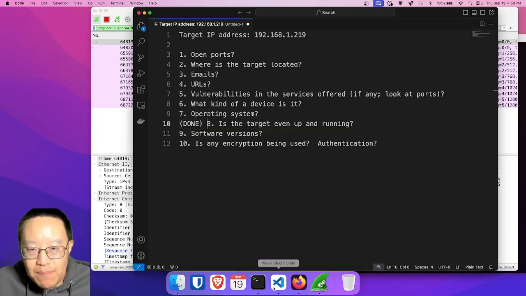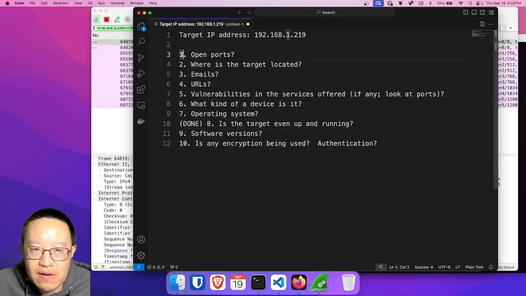So that being said, what can we now look at? Now let's answer number 1. That's the big one: open ports. If we can identify what the open ports are on this target, then we can answer questions like the software version, operating system, what kind of device it is, and all kinds of other goodies.